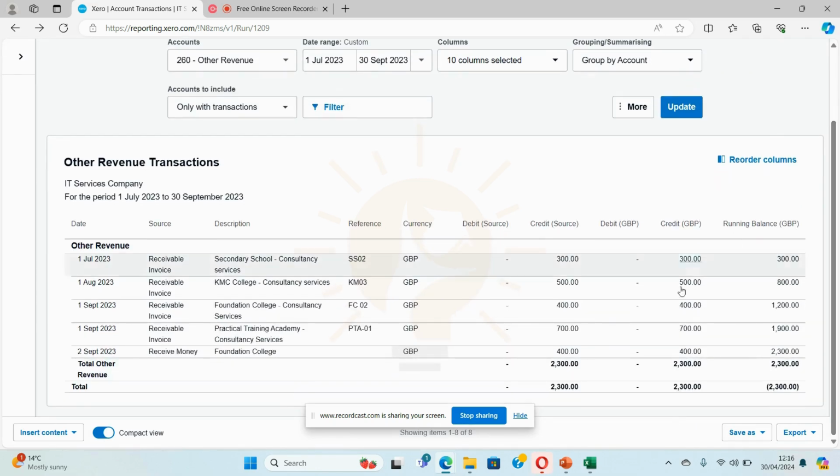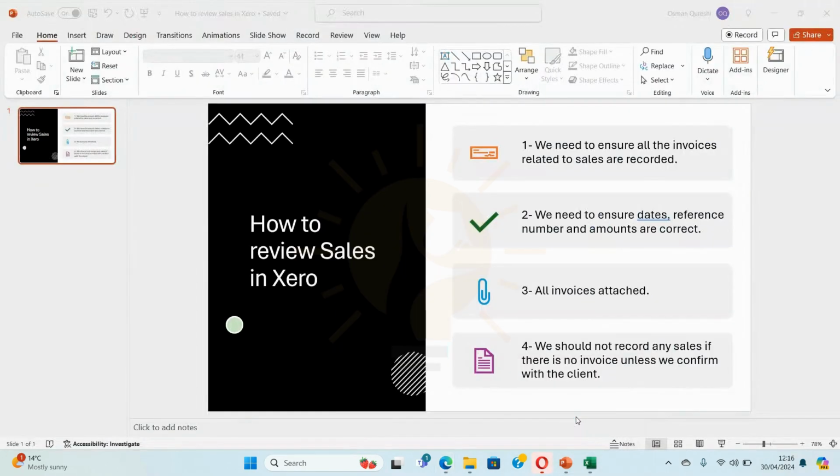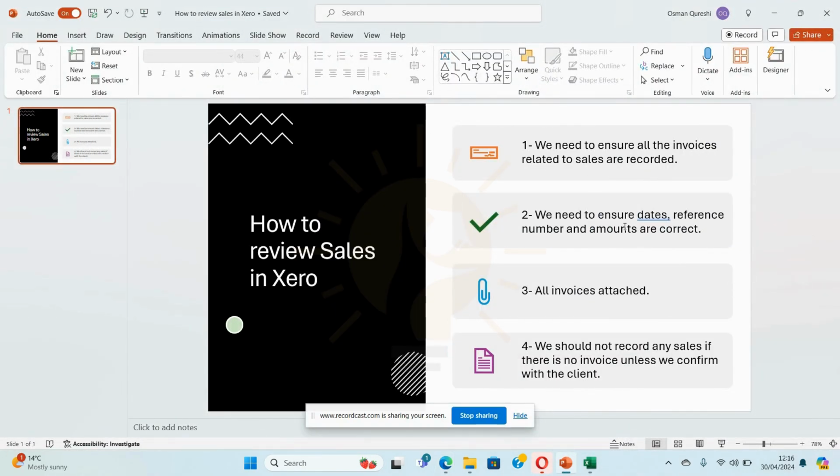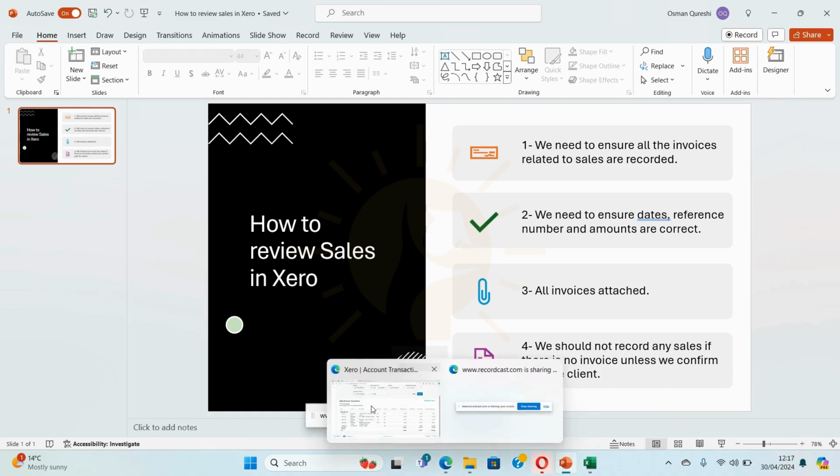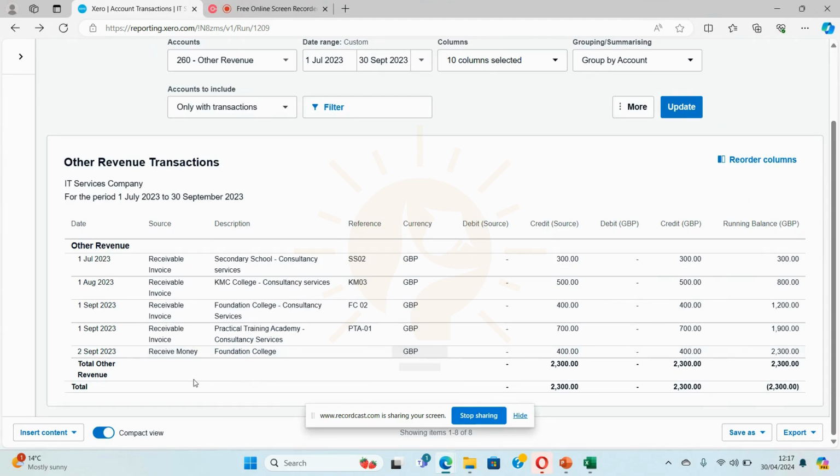Okay. So now if we go back to the notes, yes, the invoice was recorded and the date, reference number, and amounts were correct. And the invoice was attached as well. What about the fourth point? We should not record any sales if there is no invoice. Okay. So if we go back to Xero, here we can see, on 2nd of September 23, there is no invoice for Foundation College of £400. And if we see, there is one invoice of Foundation College of £400. So there could be a duplication.